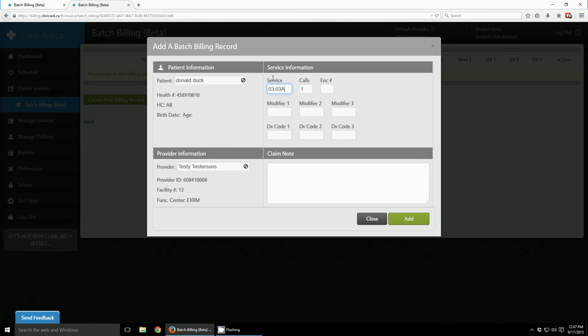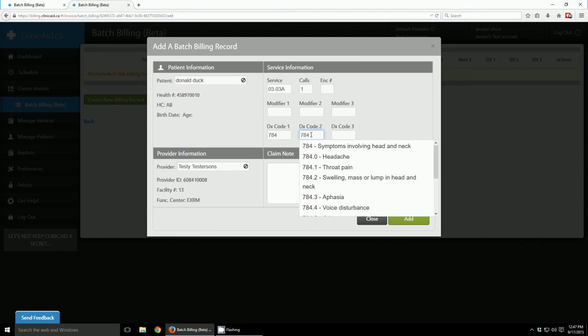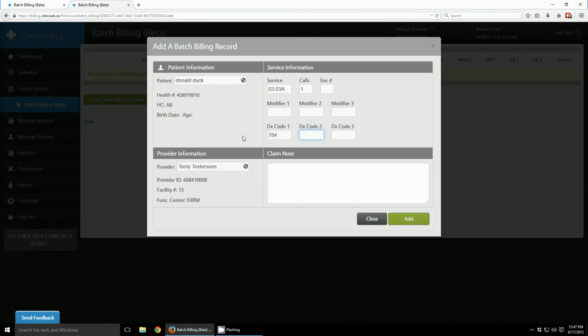I can add a 0303A, which is just a regular appointment in Alberta, and then I'm going to add a diagnostic, maybe just 784, and I'm going to leave the modifiers blank. You can also see these are lookup tables too, so when I type in 784, all the codes that include that show up. But if you know it, you can just type it in as well.